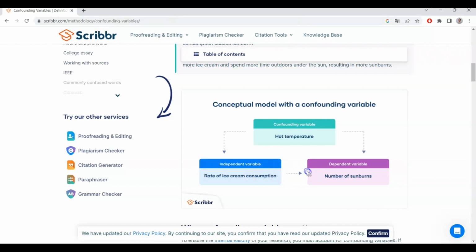And you can add even more confounders. If you have other confounders, for example, the amount of clothes you're wearing, the amount of clothes you wear will definitely affect the number of sunburns you get. So wearing clothes is also a confounding variable. So you can add as many confounders as you want, and then the remaining effect of the independent variable on the dependent variable is what you're eventually searching for.